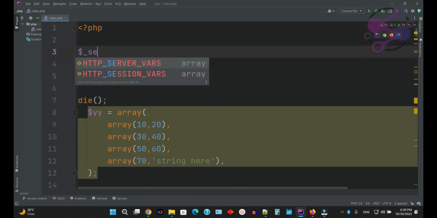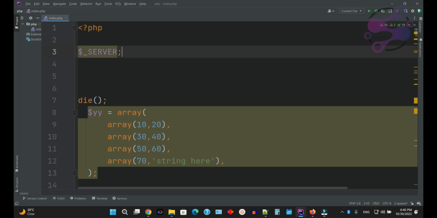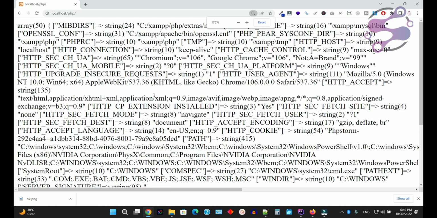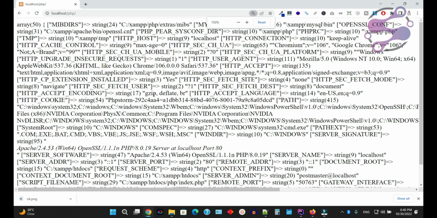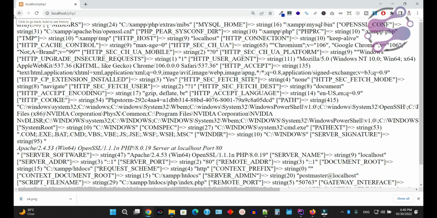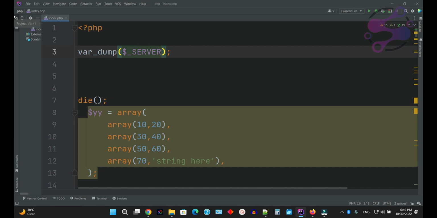I'm saying $_SERVER. If you print this one with var_dump, save the file, go to the page, refresh the page. As you can see, it's giving you the information. The array length is 50, and these are the values available. So the server variable holds a lot of information about the headers, paths, and also the script locations.